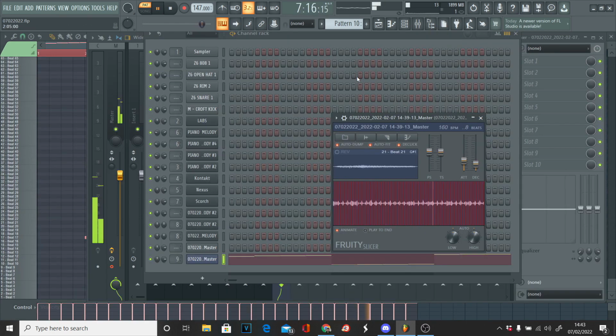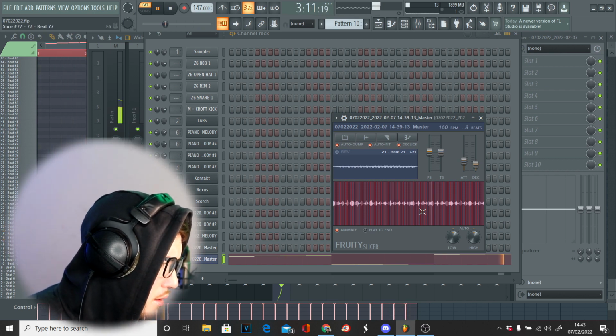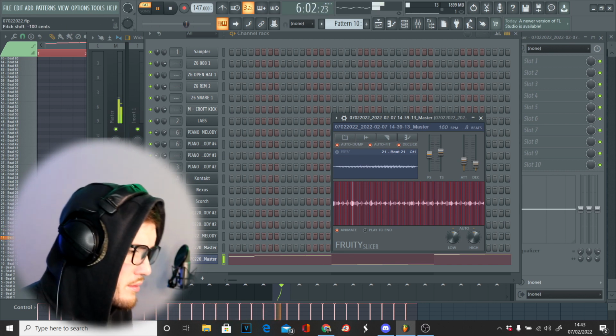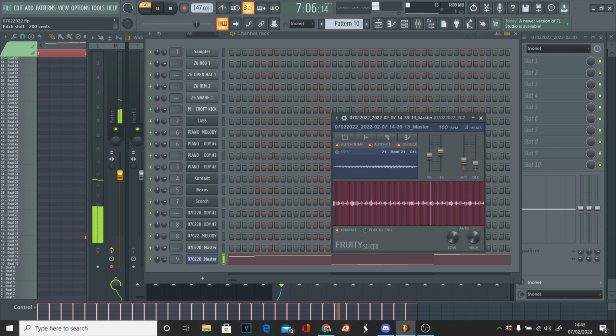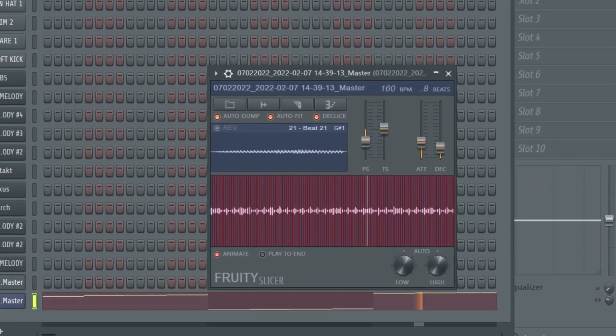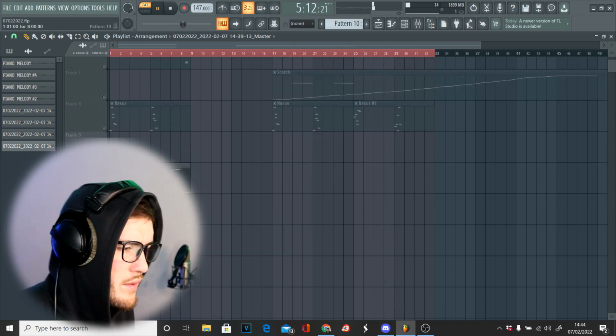Let me just reverse a couple of these slices. So you just click the slice you want, this one for example, and then you hit reverse in the top corner there of the FL Slicer. Let's just pitch shift it down. That's much harder. Oh, that's hard. So just by changing the pitch now, just with FL Slicer, we got a vibe.